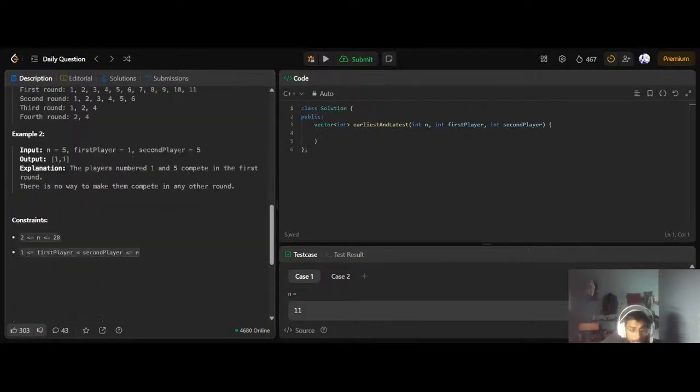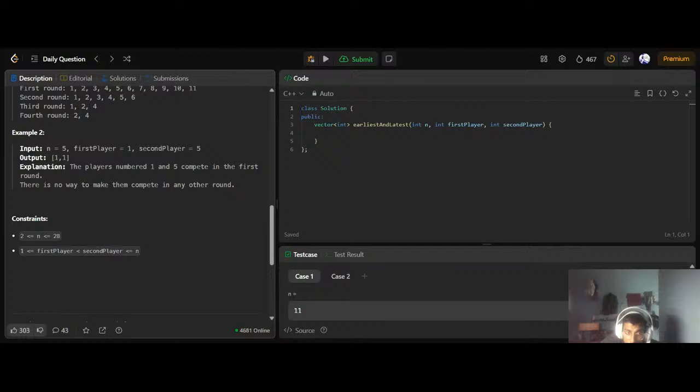Let me read the second one. n is equal to 5, first player is equal to 1, second player is equal to 5. Okay, so if I start from 1 and 5, if I check 1 to 5, which is going to be our winner, we got a dead end.